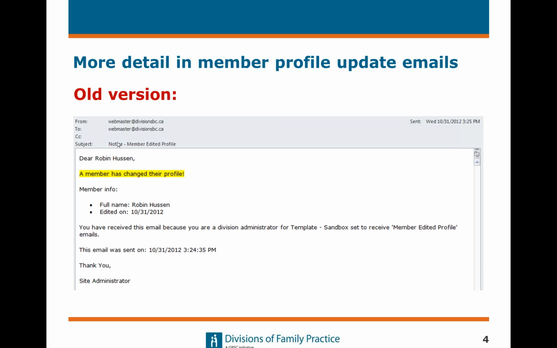It would let you know that one of the member profiles was updated, and it would let you know who updated it and on what date. But we were hearing feedback from several divisions that they have secondary documents that have information, and it was important to know which of the fields were updated.